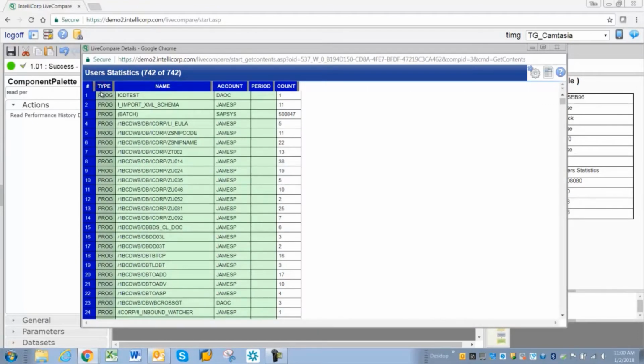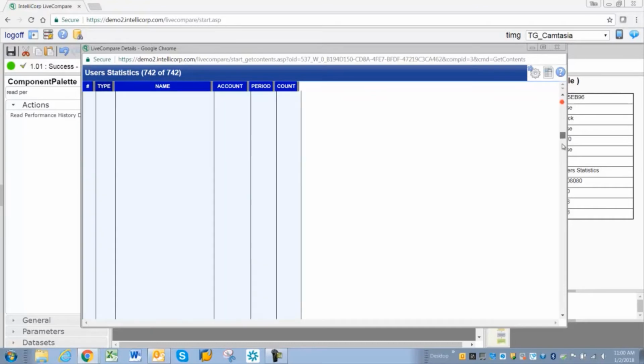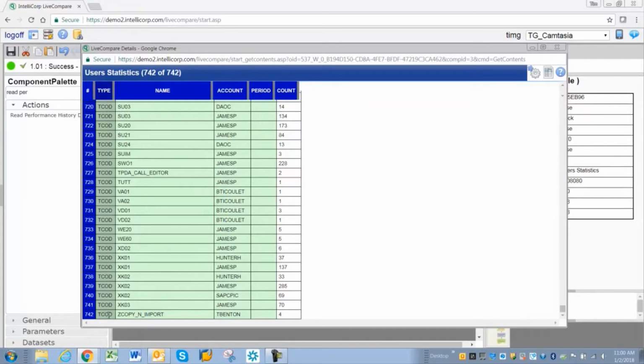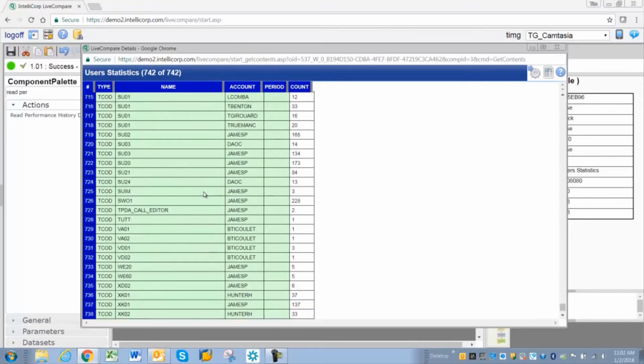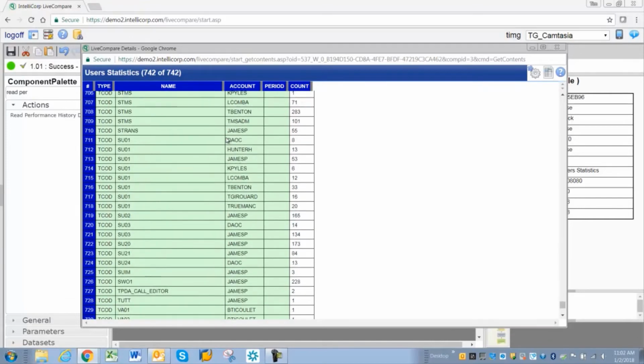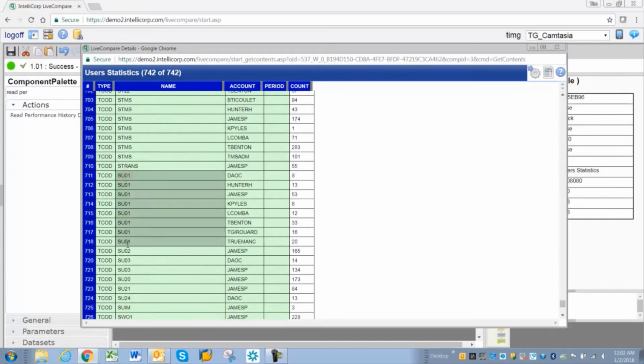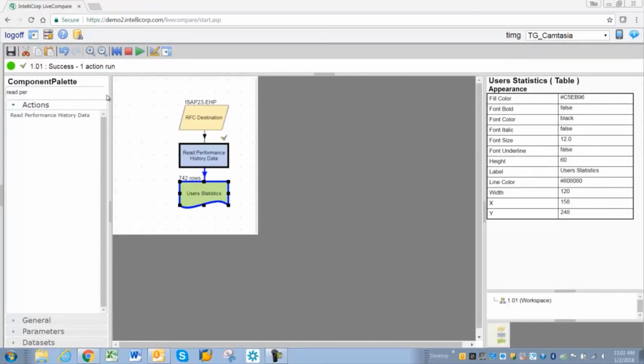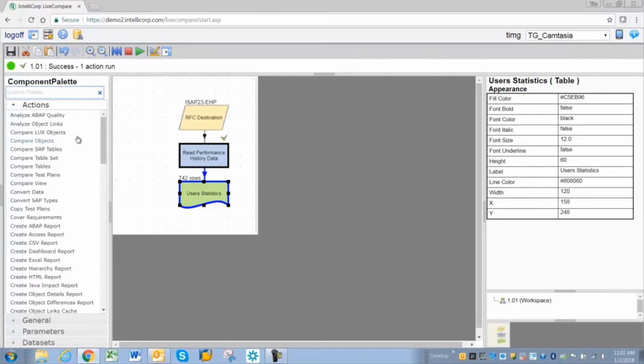Now about the results, the first column is the type. You see programs, T-codes at the very bottom. You may have what are called web applications. The next column is the name of the T-code that you're executing. So like VA01, the accounts that are executing that transaction, and how often. So let's say my objective is to find all of the accounts that are executing SU01. Okay, so close this window, and you can clear out your search by clicking that X there. You can see all of my actions.